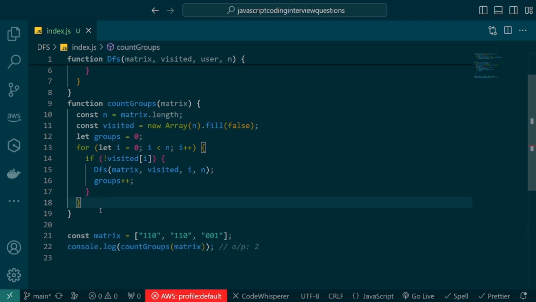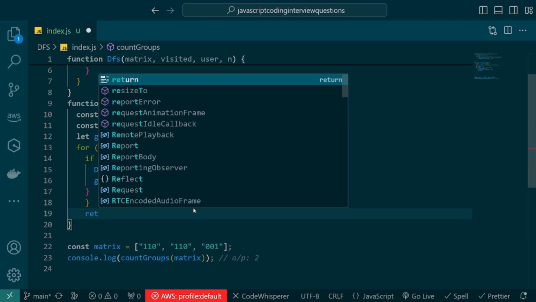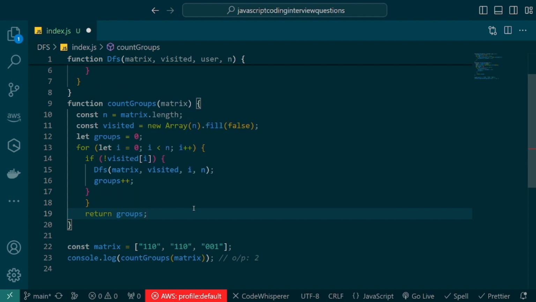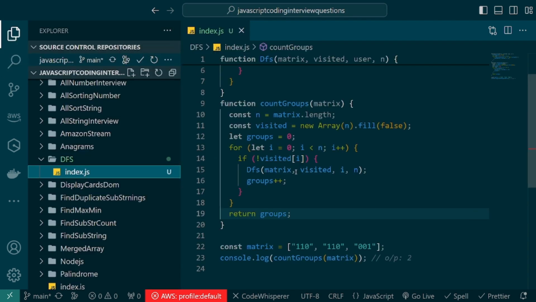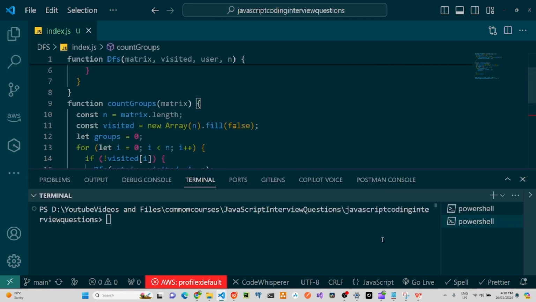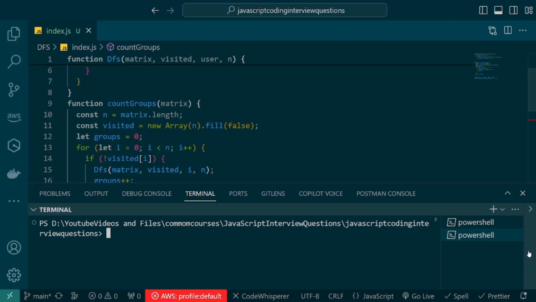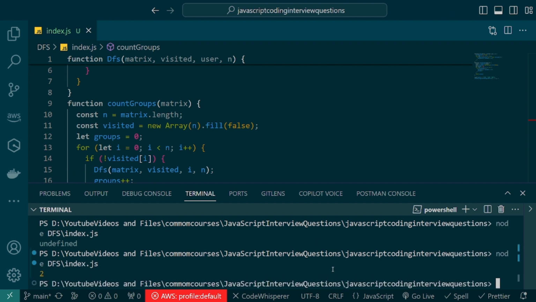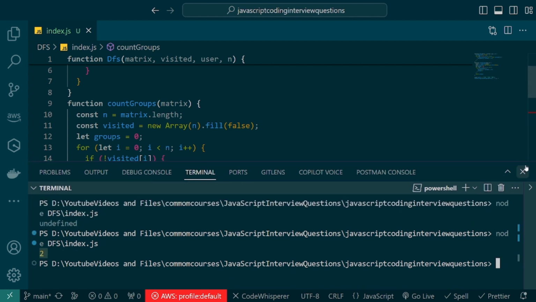Oh okay, here I did not return, guys. That's the reason it is throwing an error, so sorry. I need to return groups, and then only you will be able to see the count of groups. So let's go and run it again. See guys, the output is 2. The count of groups is coming as expected.